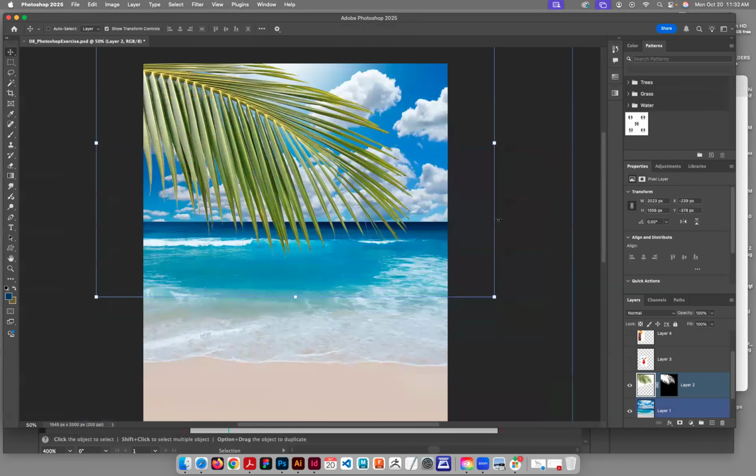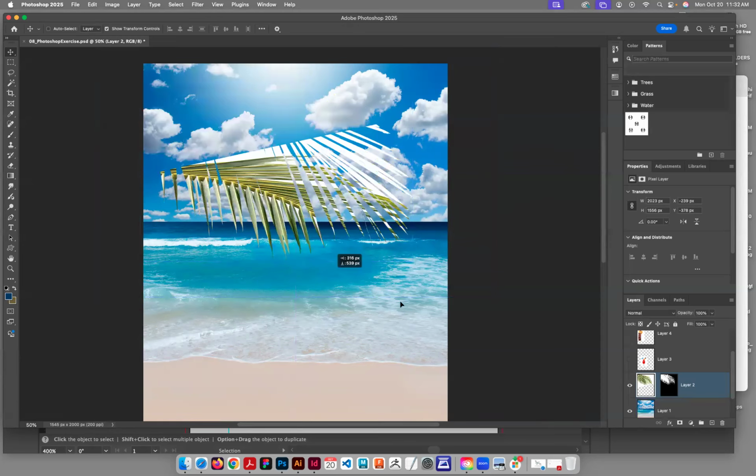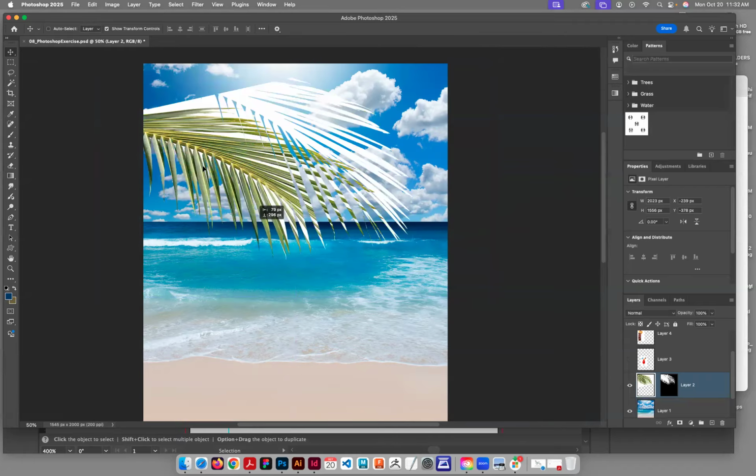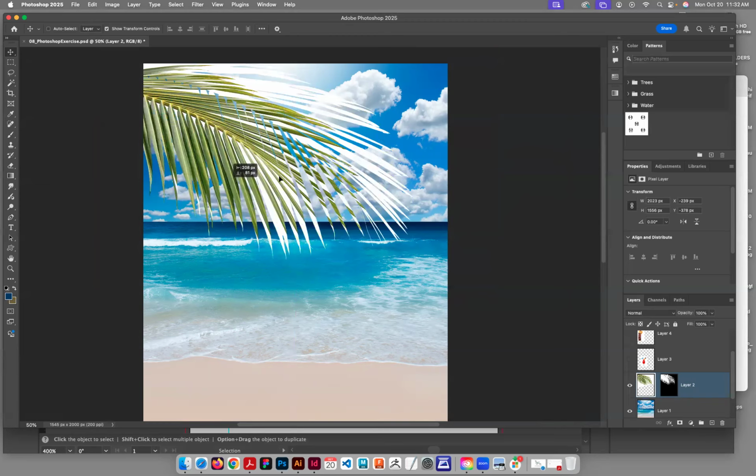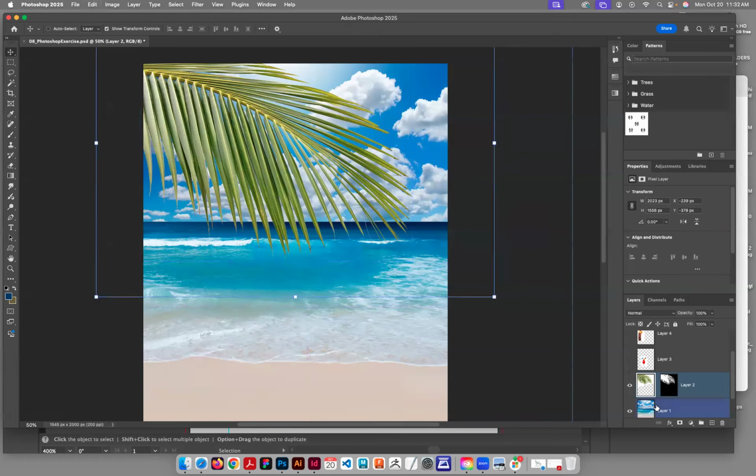One thing I want to caution you though, anytime you add a layer mask in here, you'll see there's a little chain link between them. If you accidentally turn that off and I go to move my palm tree, that's going to happen. The mask stayed where it was and the palm tree moved. So if you ever see that happen, go back here and just make sure that's linked.